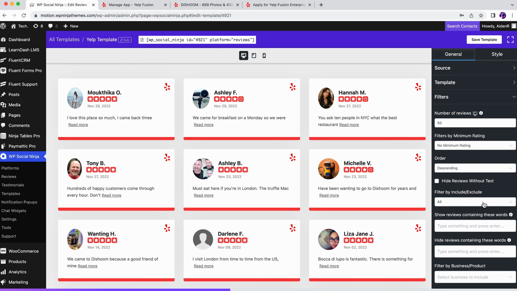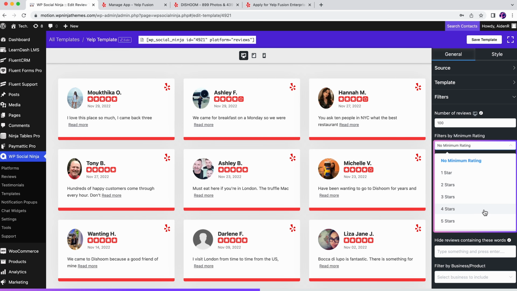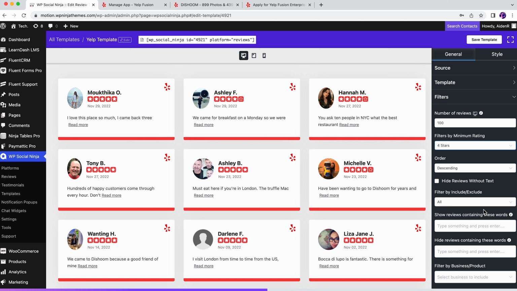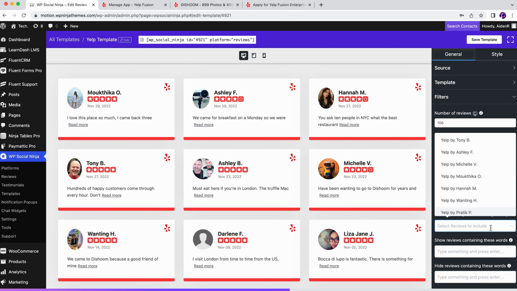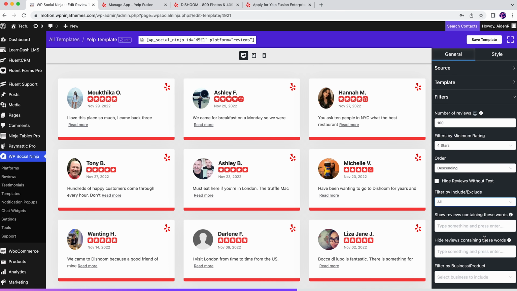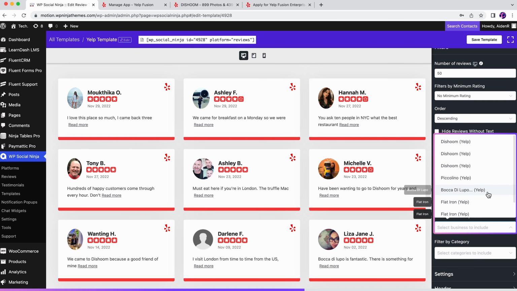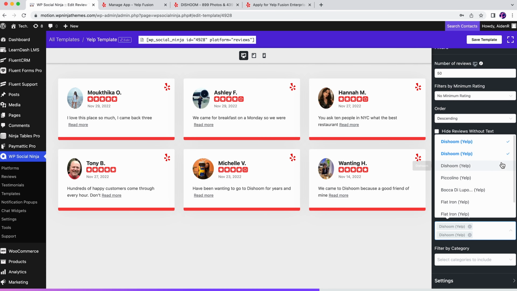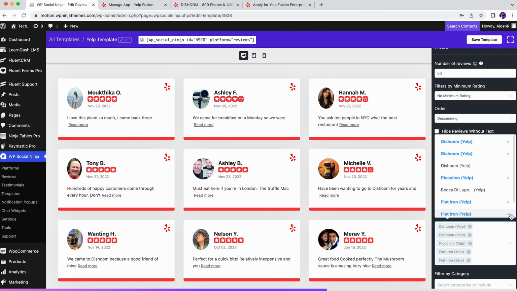Filters let you do exactly what it sounds. You can even choose how many numbers of reviews you want to show on your website. You can even have the options to hide low rating reviews if you want. Want to hide reviews of a scammer or highlight the reviews of a happy customer? Do that with the filter by include or exclude option. Say you have multiple products, you can filter your reviews based on a single product or multiple products. Just select the product or products and WP Social Ninja will do the rest.